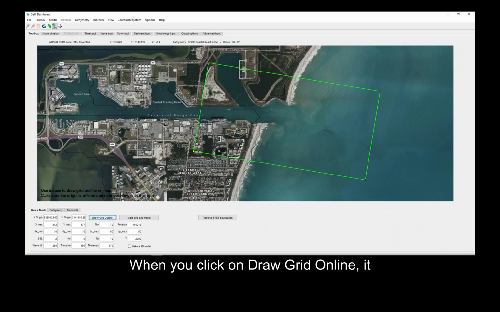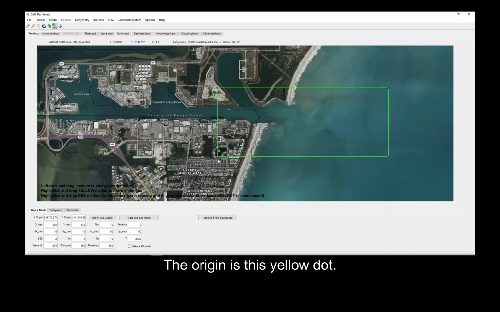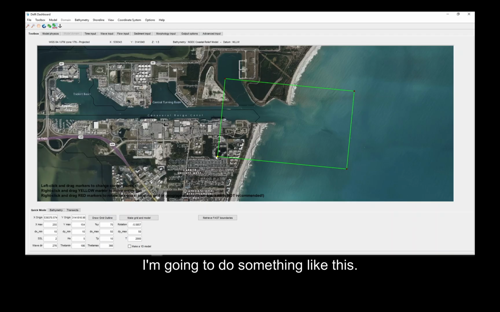When you click on draw grid outline, it tells you that you have to make sure the origin is offshore and the coastline is at the right. So let me show you what it means. The origin is this yellow dot, and the origin must be offshore and the coastline must be to the right. Let's remember that for a second. Okay, so I'm gonna do something like this.